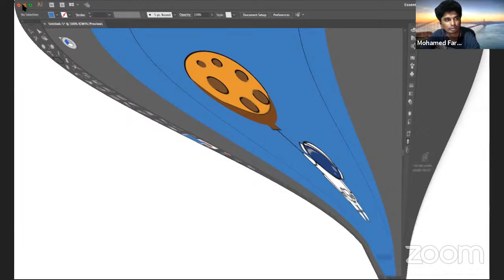Here, when it is zooming, if I zoom in here also, the pixels are not breaking. So this is a very good software you can use.